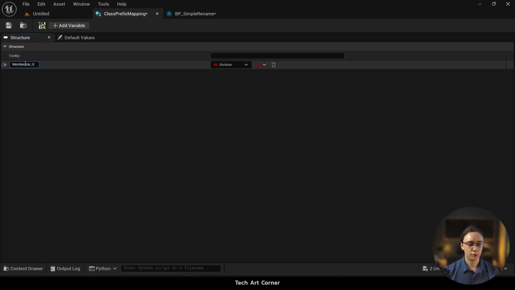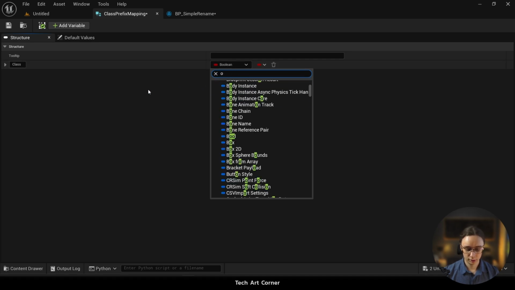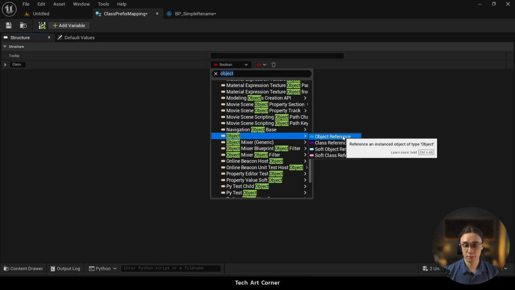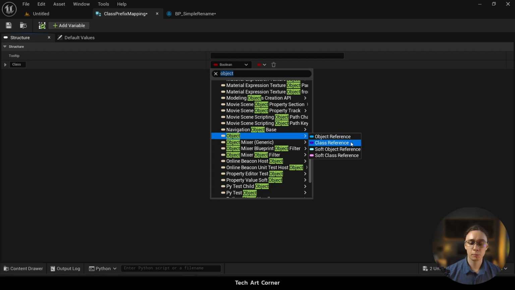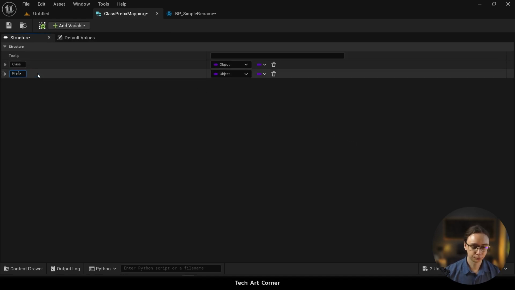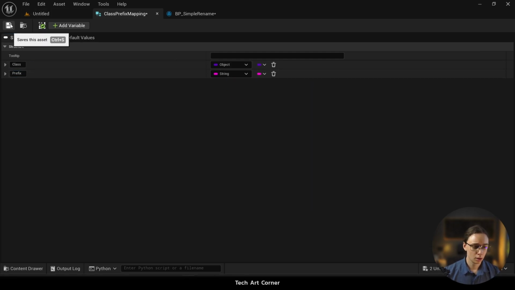We are going to store class, so the name of our field is class, and now let's change the type. We need to find object, and then we are not gonna pick reference, which is like a reference to an existing object, probably loaded. Instead, we will pick class reference, a reference to the class that the object is based on. And then let's add a field called prefix, and it will be just a string value. All right, let's save it.